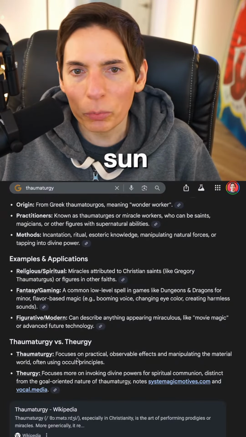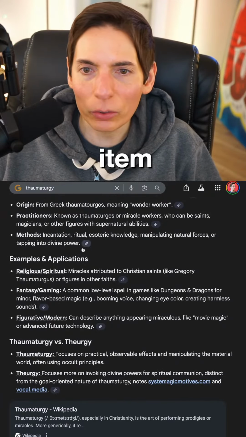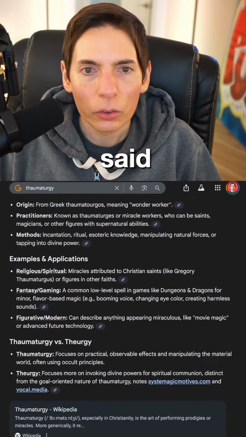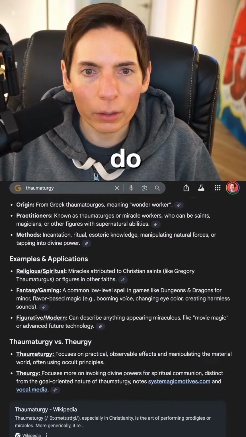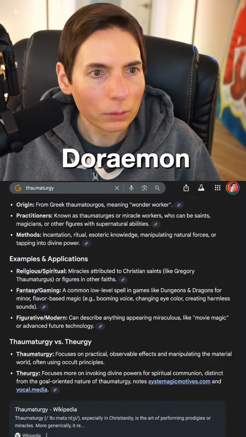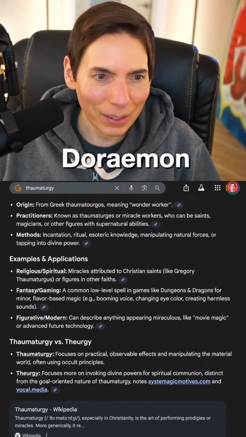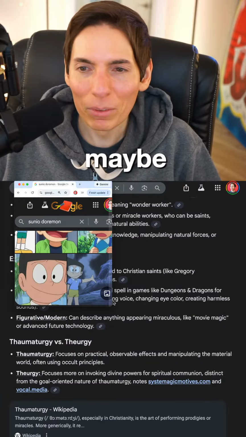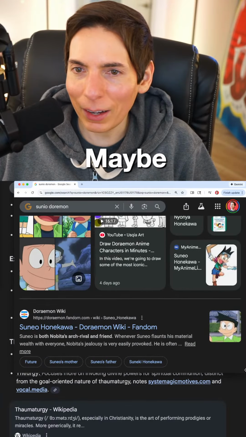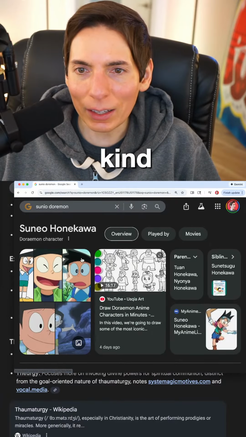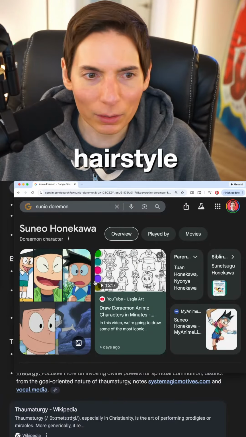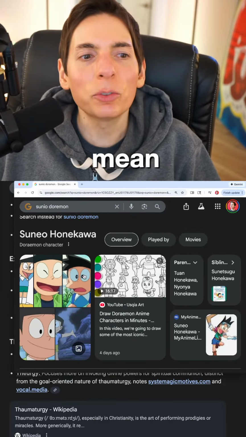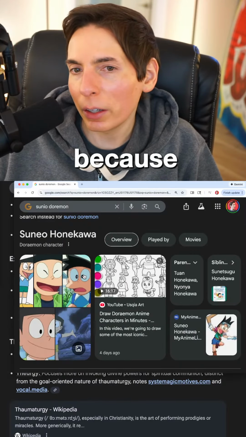Check out Suneo from Doraemon. You look 100% like him. All right, well, I'll check real quick. Okay, so you said Suneo, Doraemon. Yeah, maybe a smidgen. I don't know. Maybe a bit there. I can kind of see it. Maybe it's the hairstyle or something. There's a smidgen of it, right? Because the hairstyle kind of shoots out.